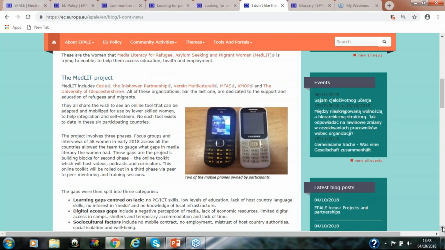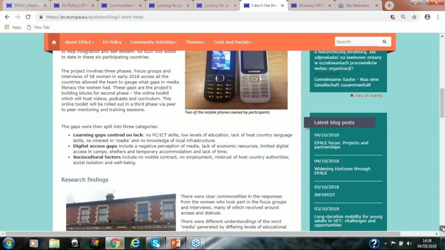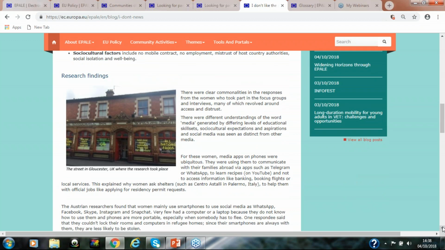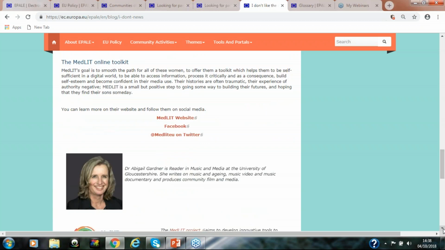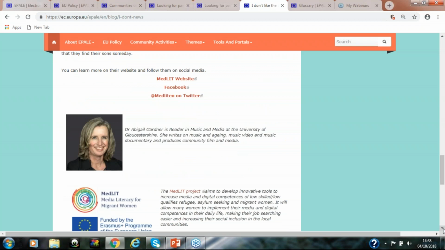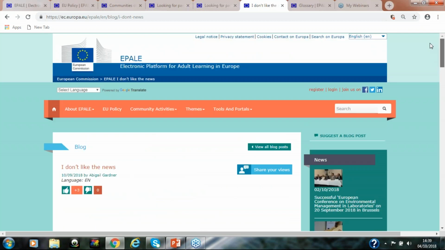It's added a picture there as well to make the content more interesting. It tells us the research findings from the project and informs us about the online toolkit that they've created and which they can share with you and which you may be able to use yourself. And then the contact details and the author's bio. So please do have a look at the blog page and think about writing your own blog to disseminate your project outcomes and information.